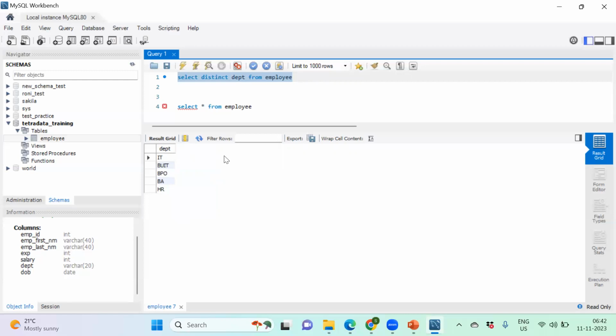Okay, the distinct values we can get by the distinct keyword. I hope there is no doubt. If there is any, please tell me.